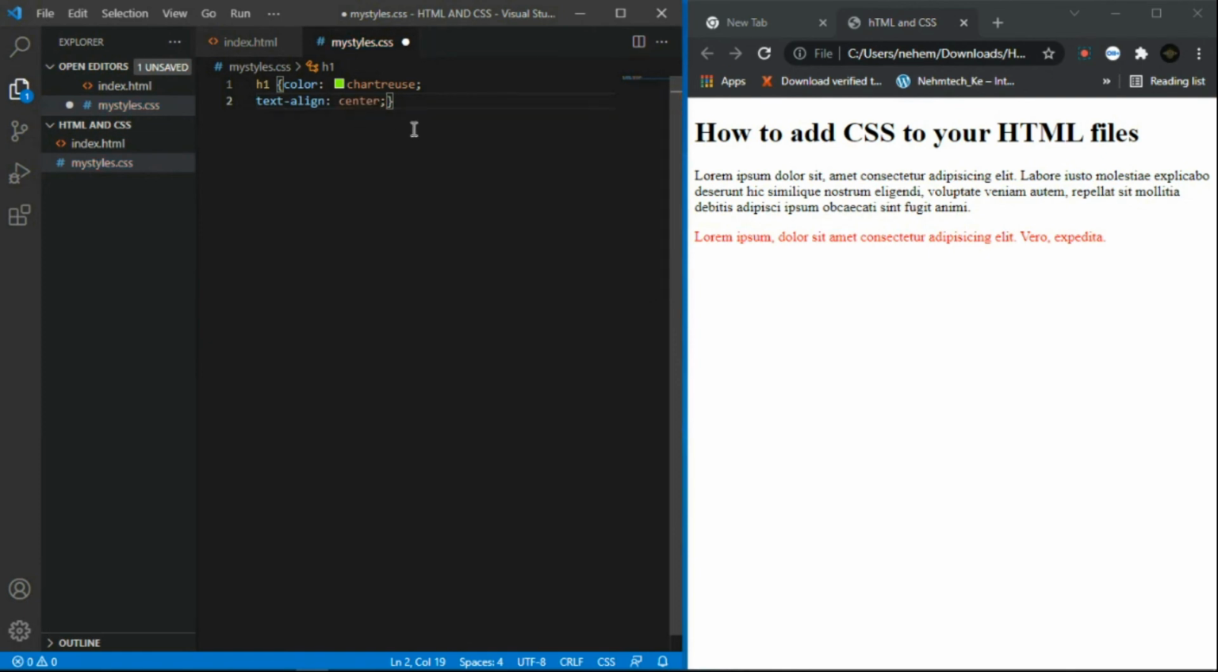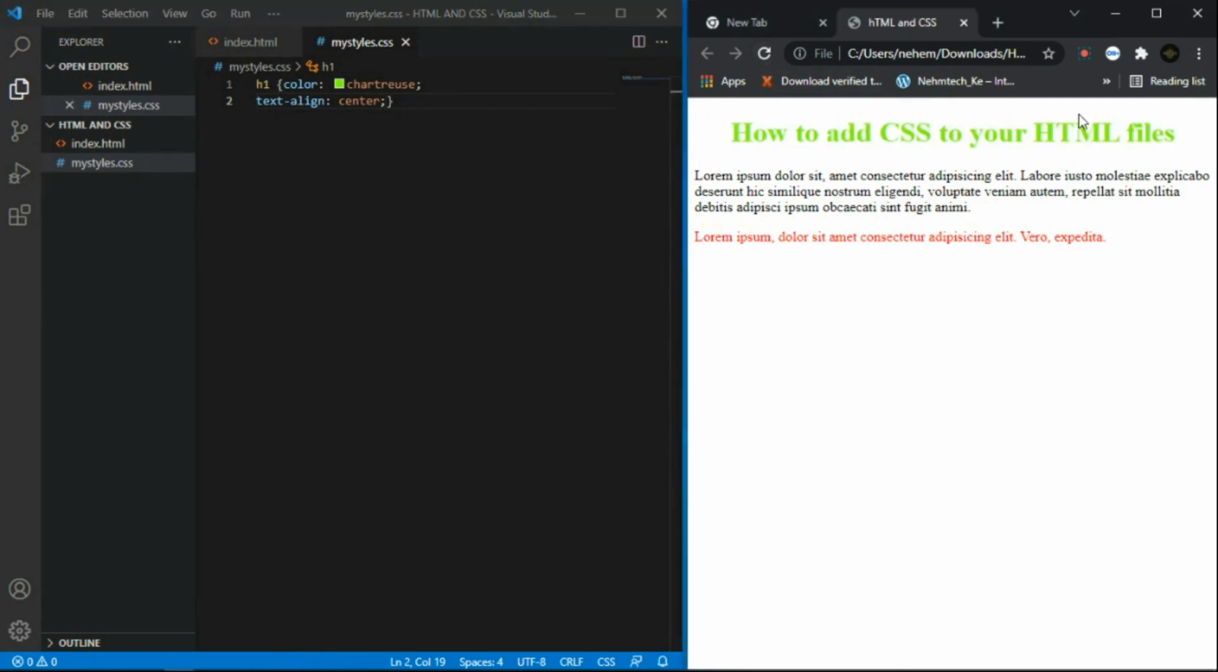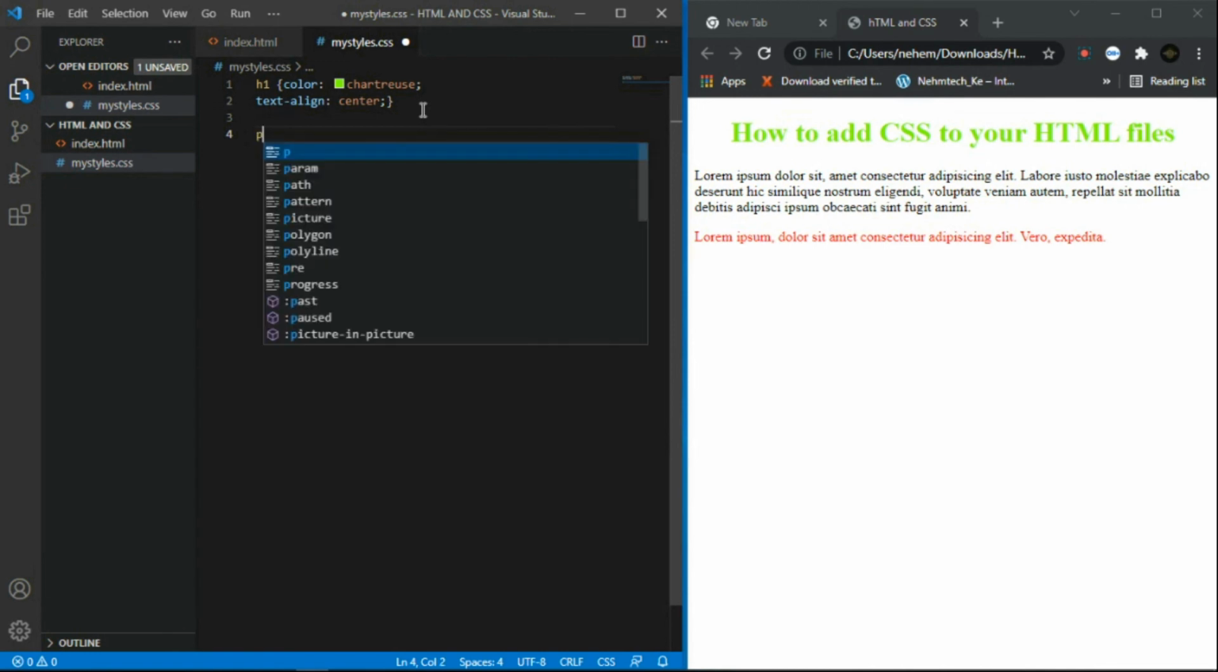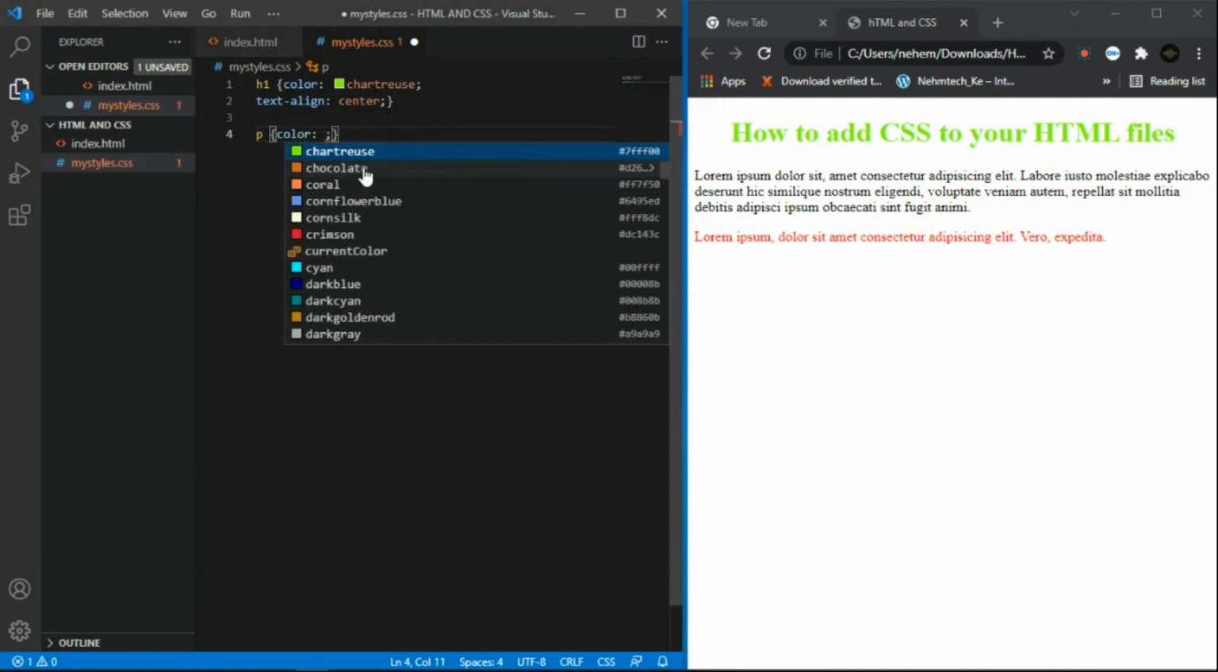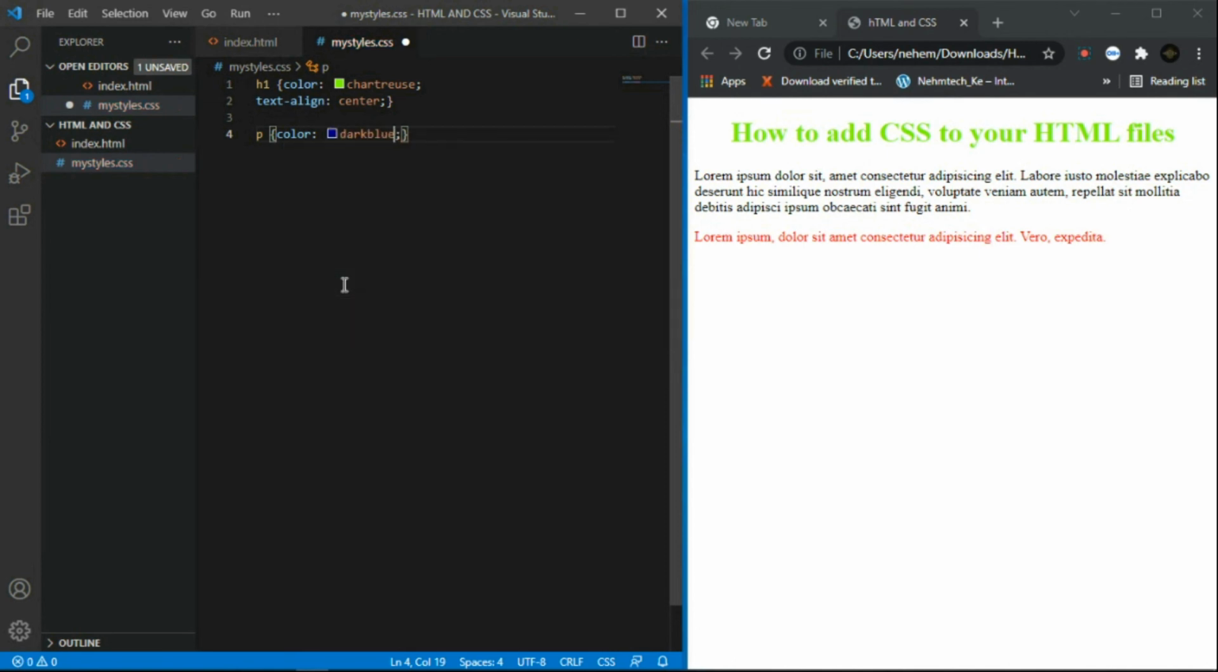So when you click Control S, save, and then refresh, you see it has affected the page. And then for the paragraph, remember the selector first of all. P for the selector, and then open and close these curly braces, and then write color to be, let's say, dark blue. Then click Control S to save, and here Control R to refresh. So guys, you see we have affected this entire paragraph.